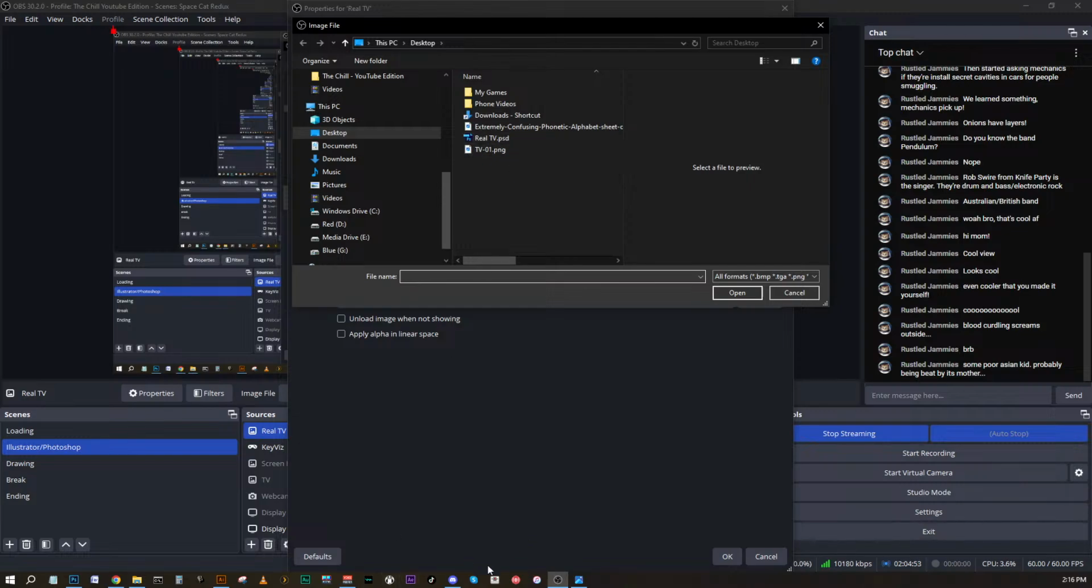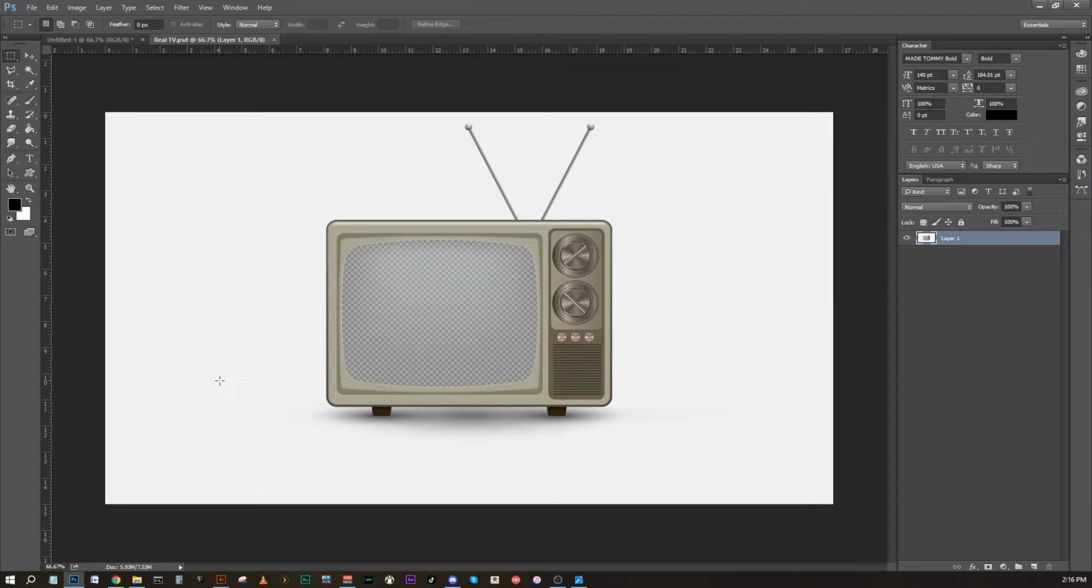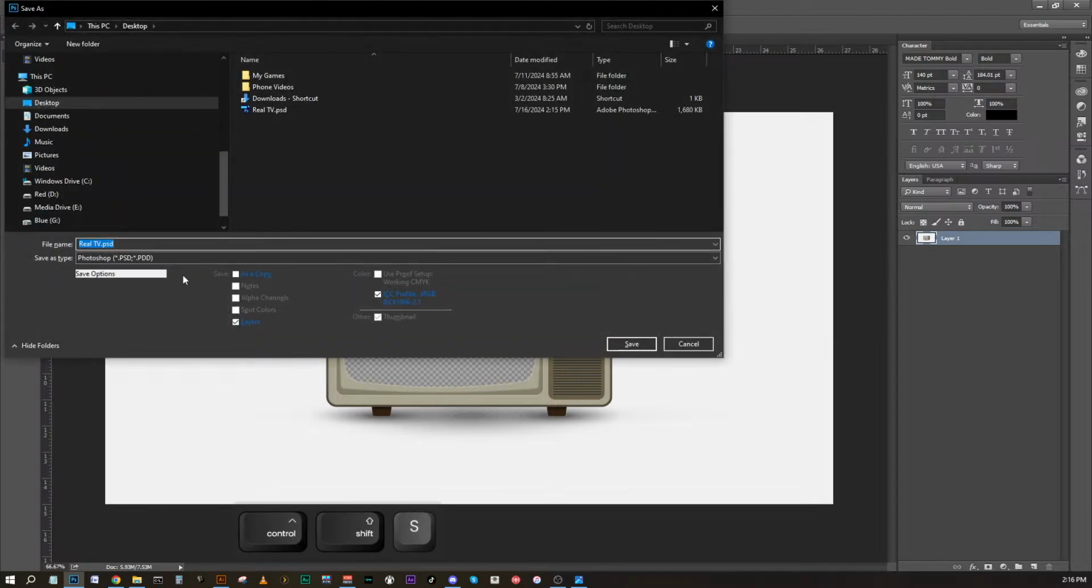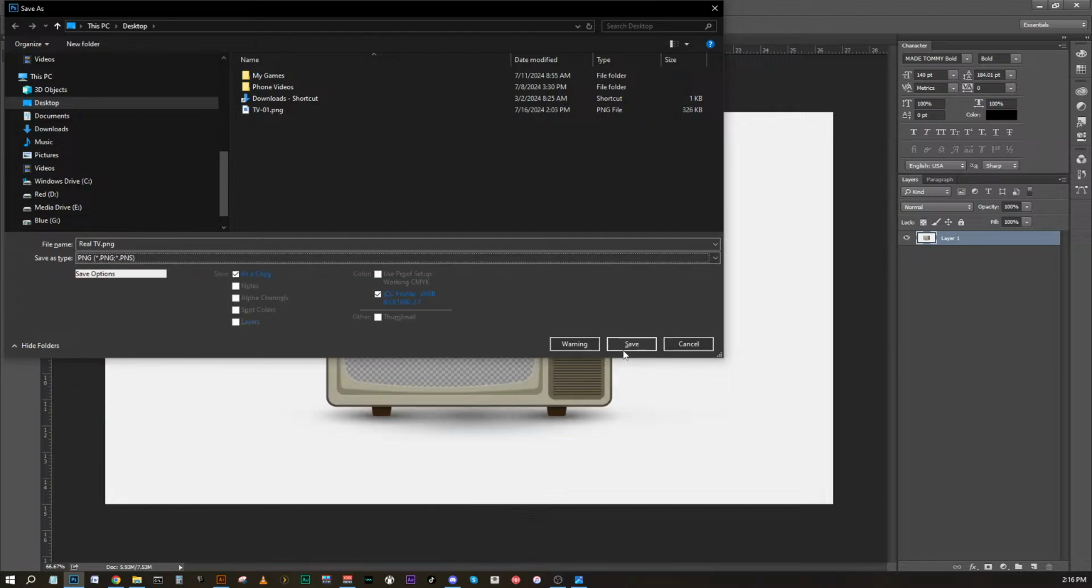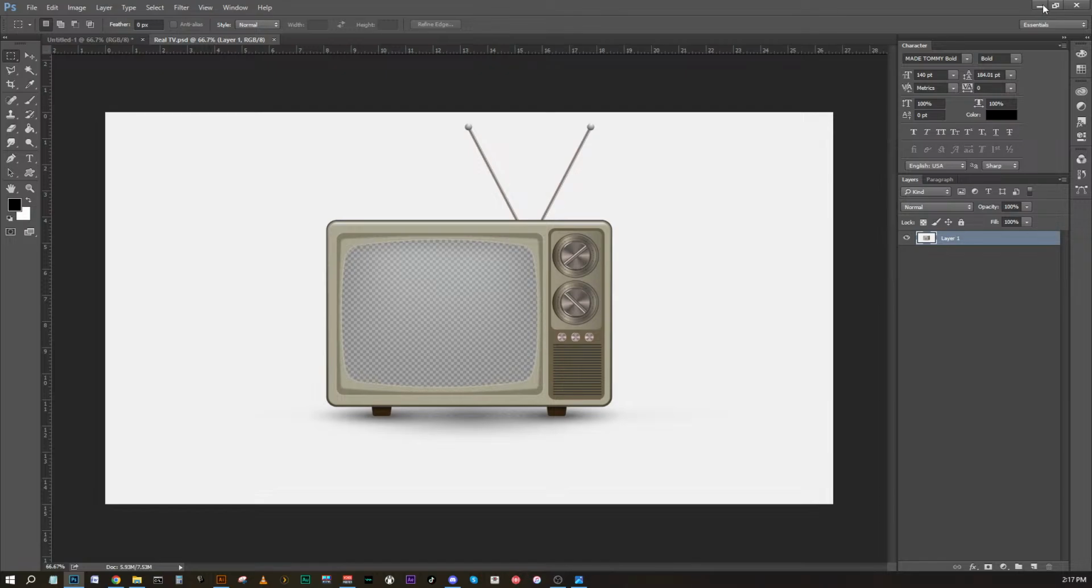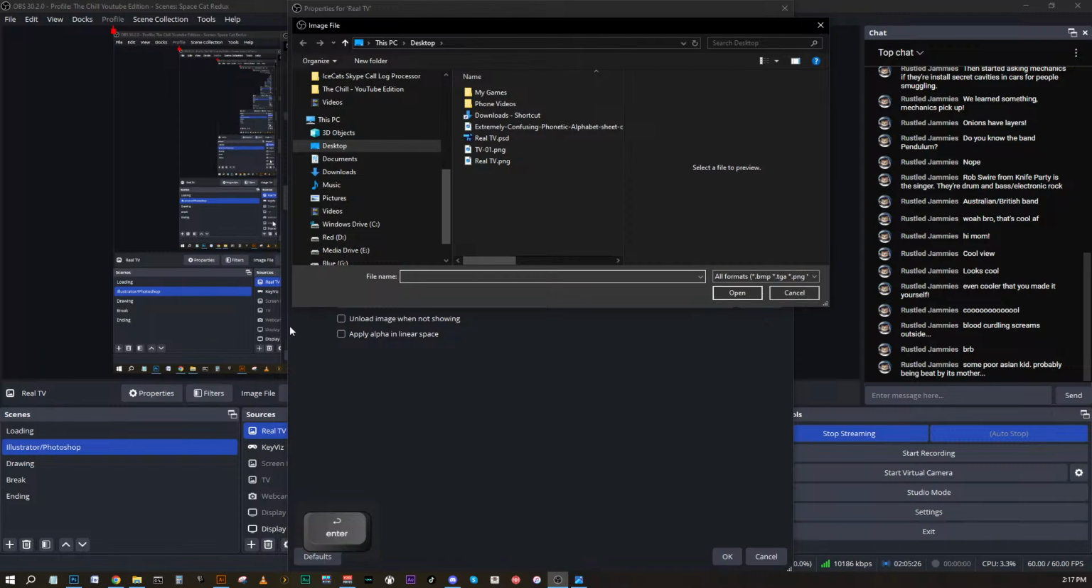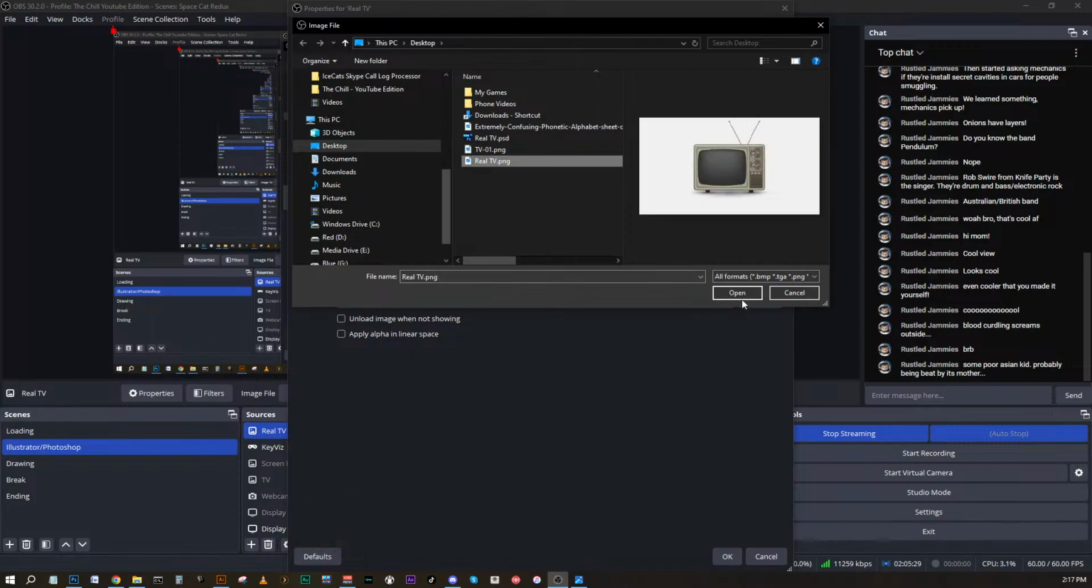And you know what? We didn't save the TV the right way, so whoops. You can see the Real TV is saved as a Photoshop file. We don't want that. We want it as a PNG. Let me go back to this here. Good job, Ice Cat. Easy to fix though. Just go PNG, save it. Now we can do it the way that we want to. Here it is, Real TV. Open that up.